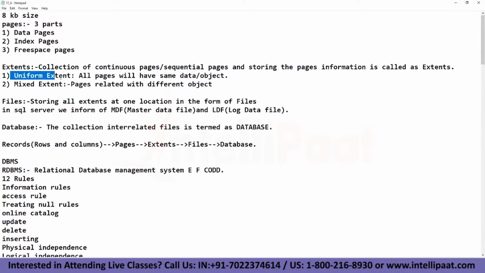There are two types of extents. One is a uniform extent, another one is a mixed extent. Mixed extent means the data holds information of different objects. Whatever information you are providing won't be of a single set, but multiple sets of data. If it is so, then it is termed a mixed extent. Next you will have the uniform extent. Uniformly, the data is going to be consisting of one object. If it is so, then we will call it a uniform extent.